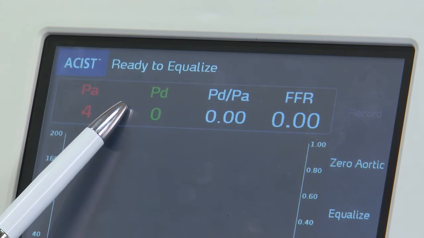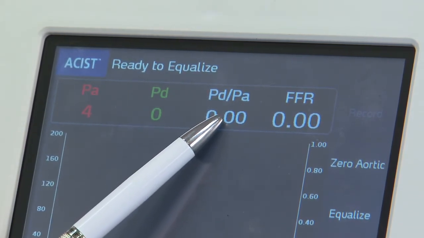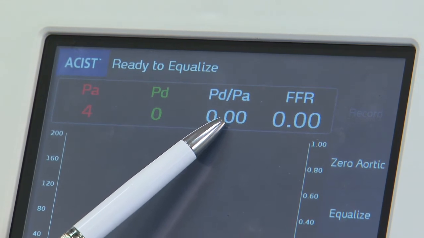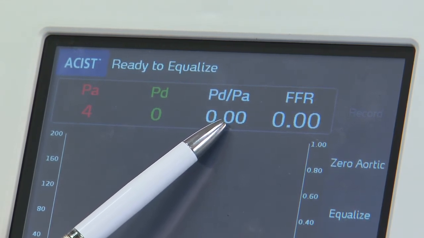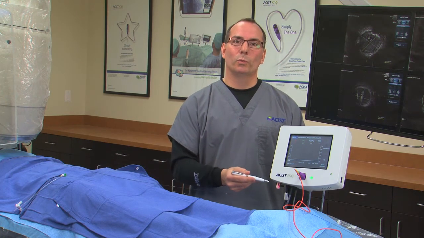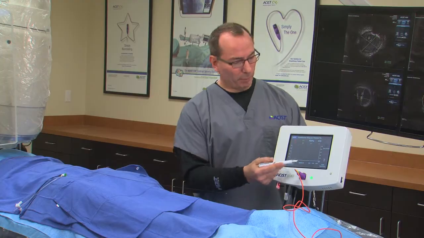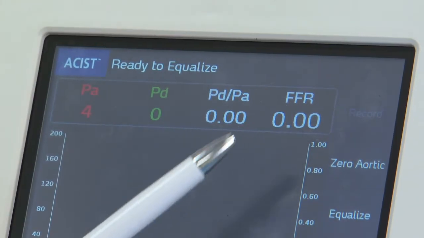The PD-PA ratio, often referred to as the resting gradient, is best utilized when equalizing pressures. When equalizing, the PD-PA ratio should be 1, meaning there's a 1-to-1 relationship between the pressures. When recording, the RXi console will track the pressure gradients, calculate the FFR, and display the value here under FFR.